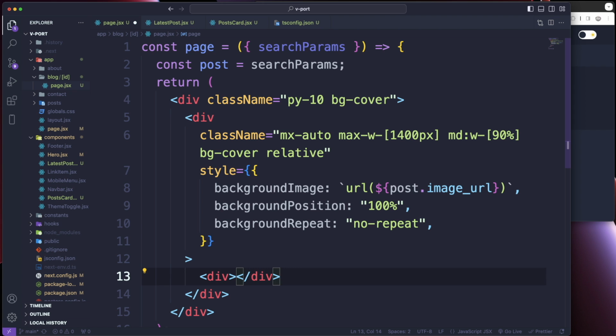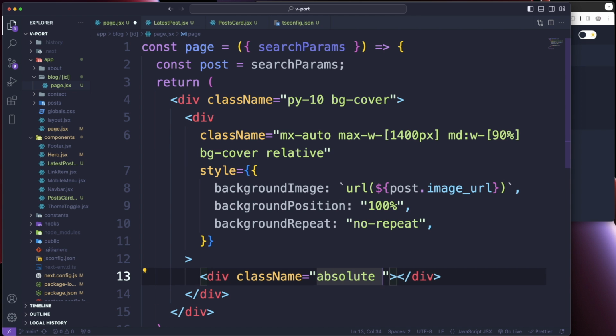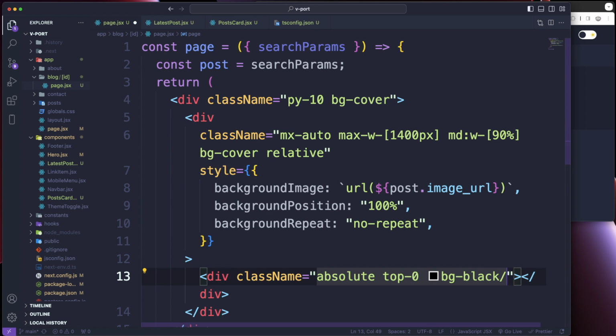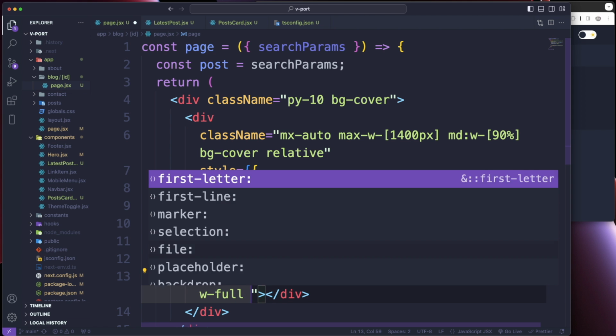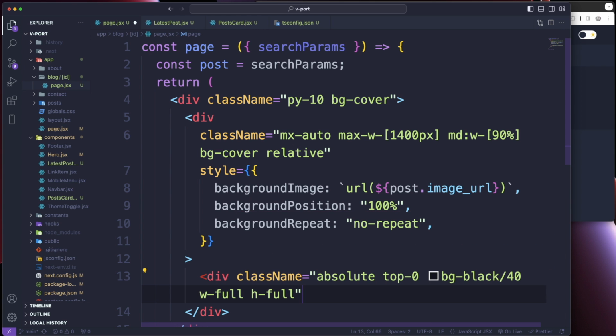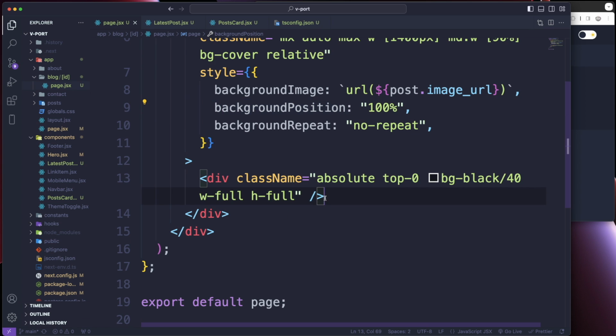So we got a div, have a class name of absolute, top of 0, BG of black/20, so I mean opacity 40, and a width of full, and a height of full. So this is basically just like an overlay, so we can actually make this a self-closing tag, like that. All right, so like I said, we're not going to see anything yet because we don't have any content. This right here is just an overlay.